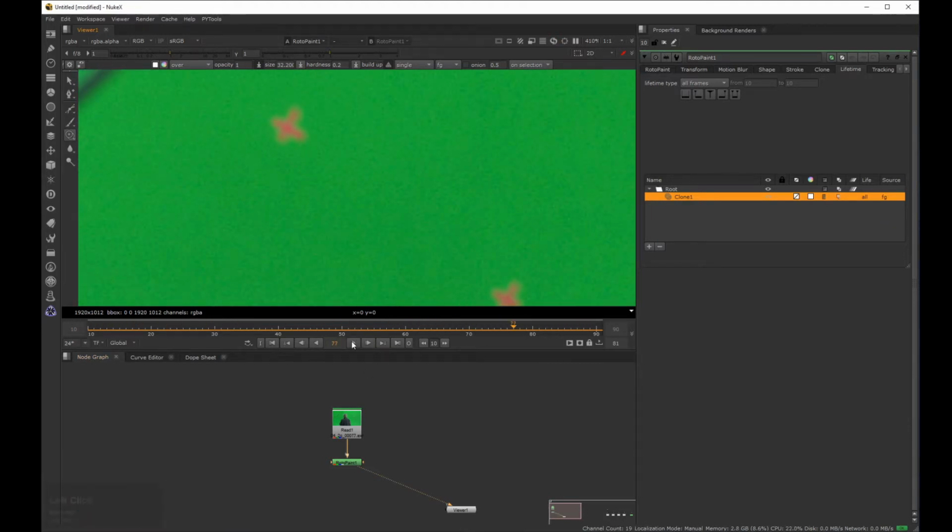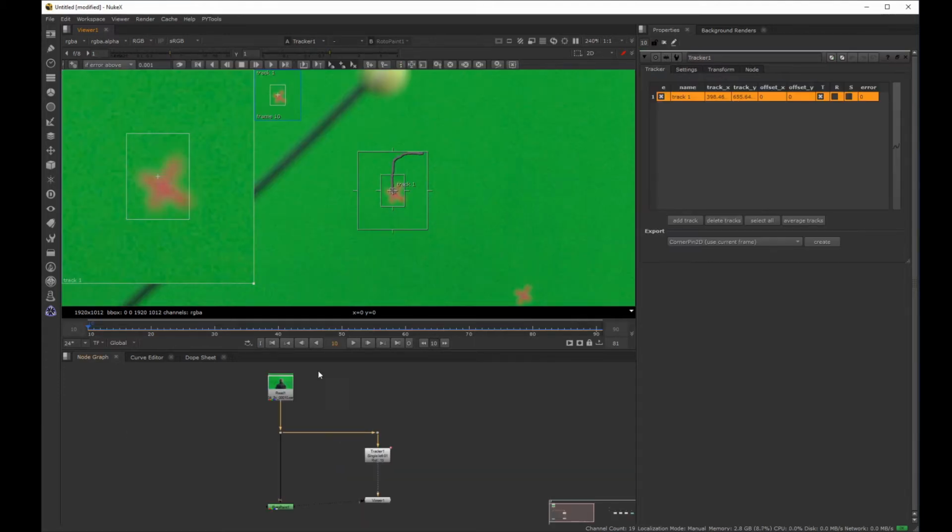So we're gonna need to track it and then apply this tracking to the clone. I have already tracked this marker. As you can see here, it's perfectly stable. That means that the track is good.